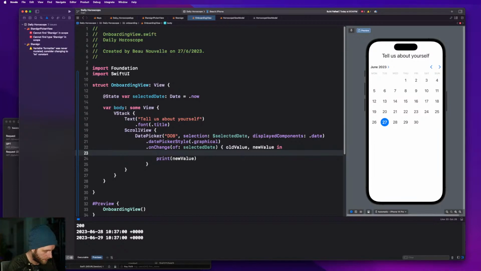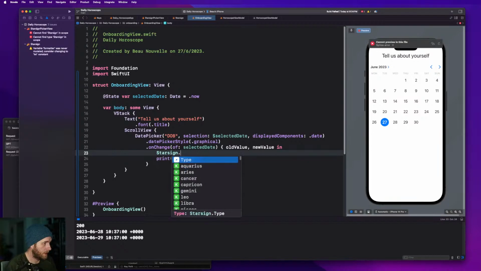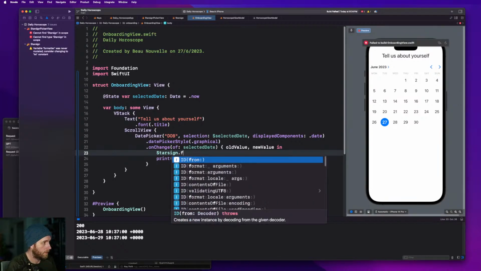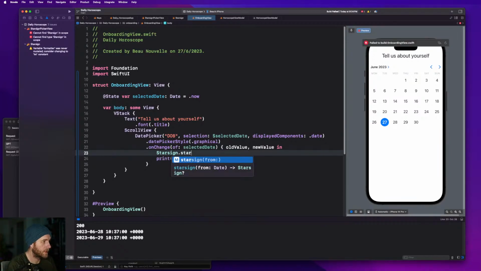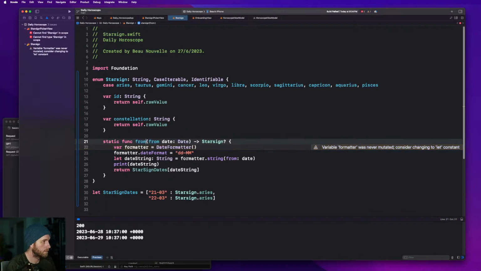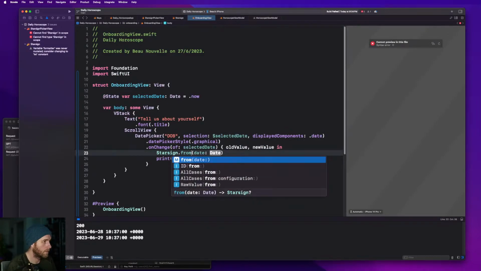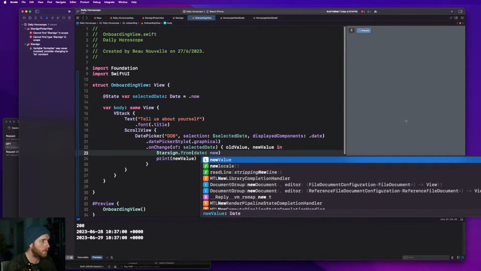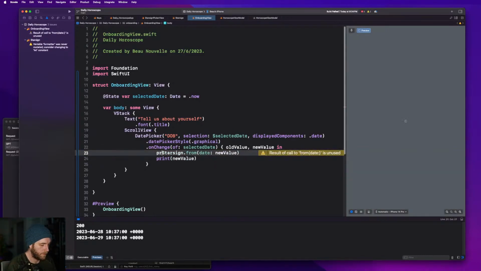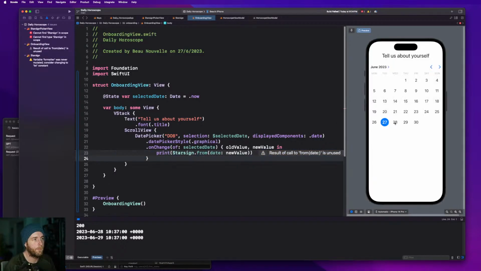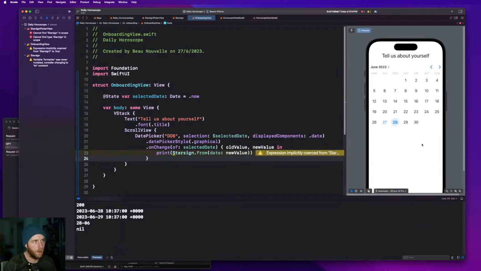Okay, so star sign. Can you guys tell I'm tired today or what? Star sign. Oh, I don't like that. There we go. New value. And this is what we want to print. Okay. Excellent. So we're getting nil. Obviously, we were in June.